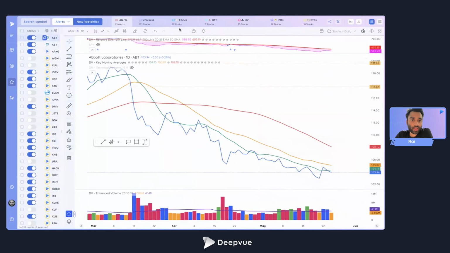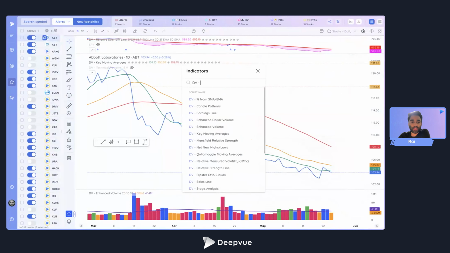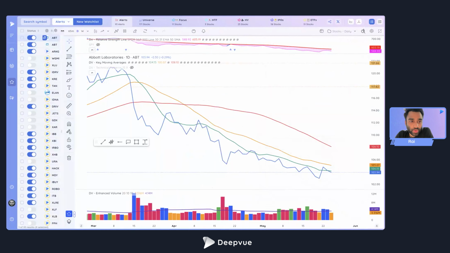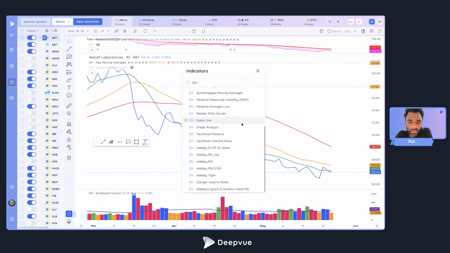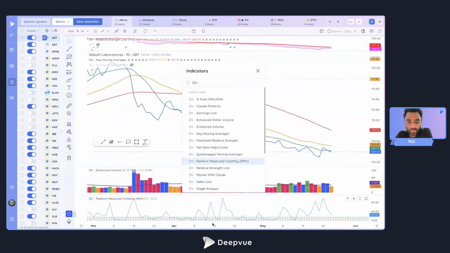One last thing that I would cover is we have many different custom indicators. What I did was I went to the charting module, clicked indicators and strategies, and this pop-up will show up. What you want to do is type in DV dash, and all these custom indicators are ones that we worked on and incorporated into the platform, including the RMB, which shows you tightness, relative tightness, and price action, etc.